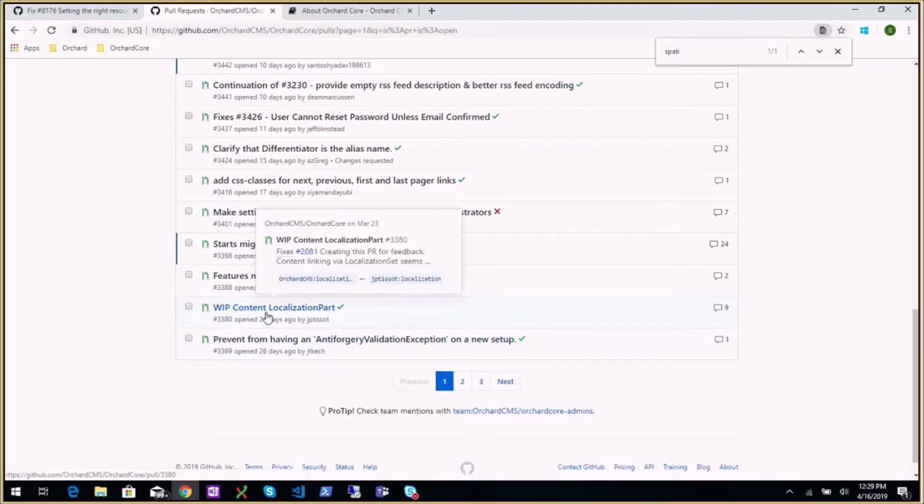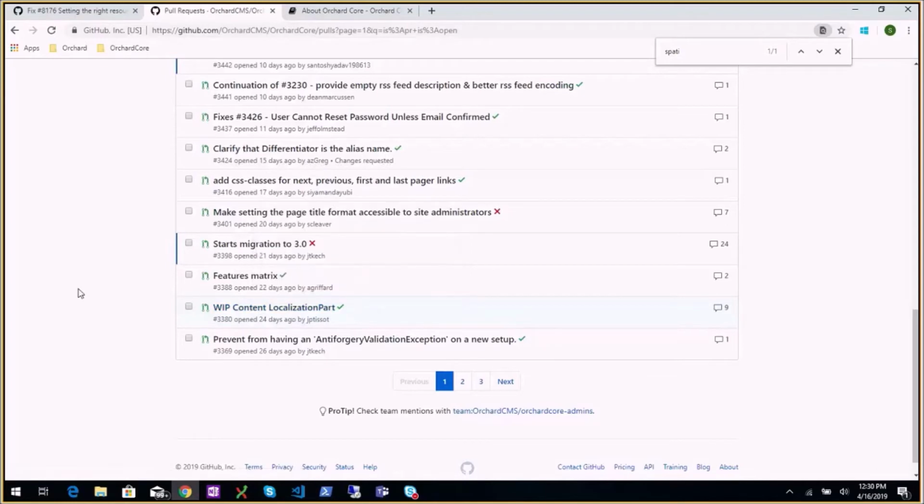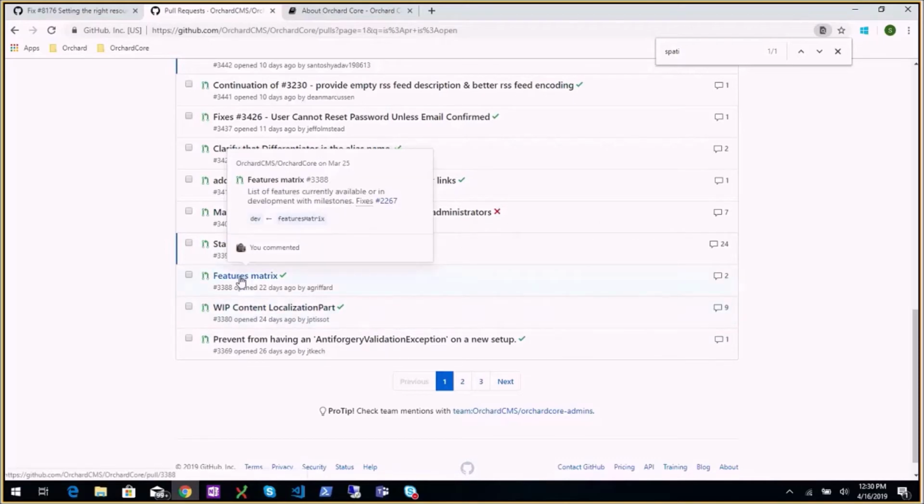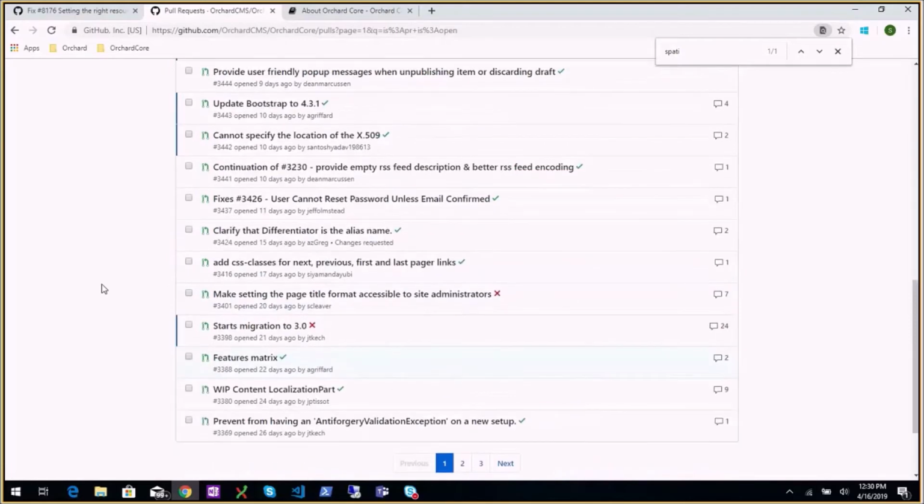Localization part, so culture, content item localization. Very important feature. Not that much code, so I know Antoine has tested it, and I need also to look into that. I'm not sure what's the status, if he's blocked or if it's working fine. Features matrix, which is a list of features of Orchard to add in documentation, so that people don't have to look for what works and what doesn't work when they compare CMSs.